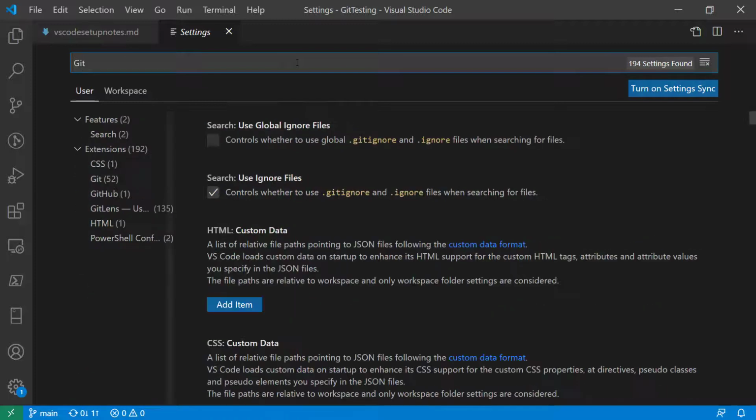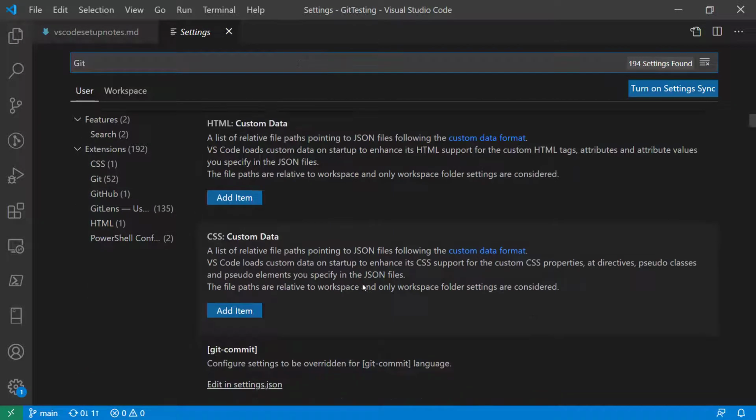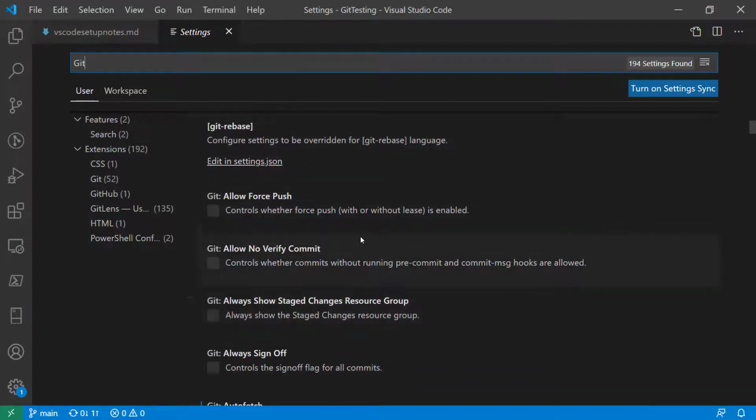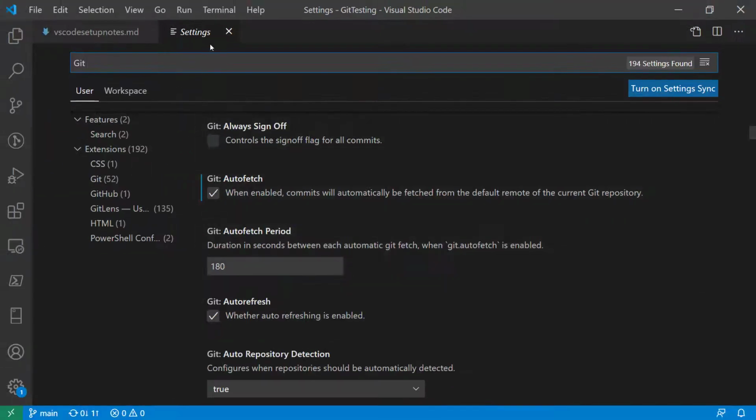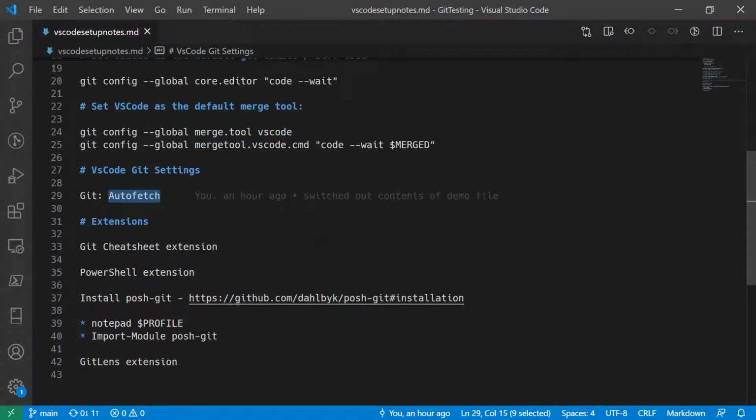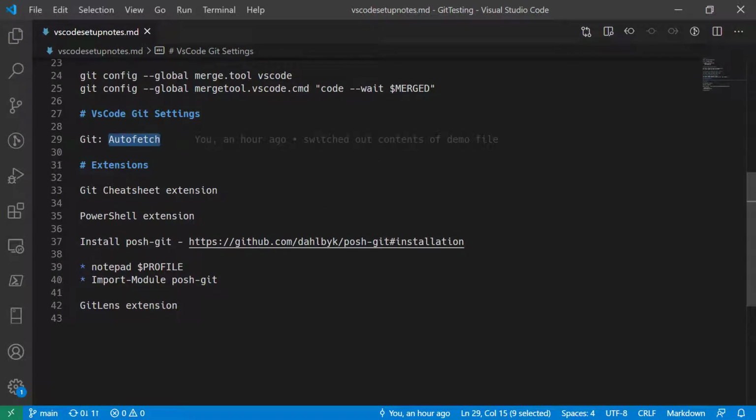If we search for our Git preferences here, you can see that there's actually quite a lot of preferences you can set here with Git. One really useful one is Autofetch. Now, if you don't remember to come into your settings and tweak this, VS Code may just ask you, hey, do you want to enable Autofetch? Because it's really useful to see when someone else is making changes to your repo. I think it's really useful. You can also configure the Autofetch period if you want, and that'll help keep you updated on changes that are happening on the repo without having to manually tell it to fetch.